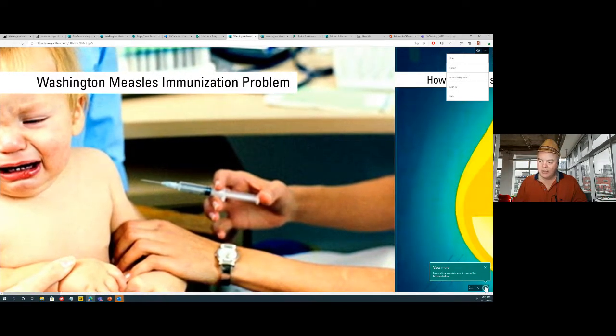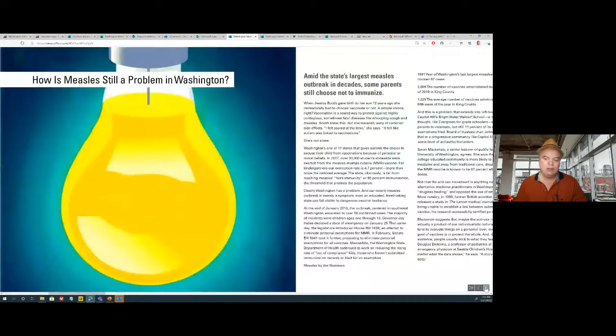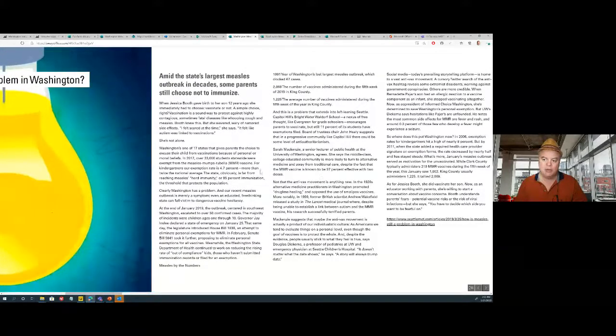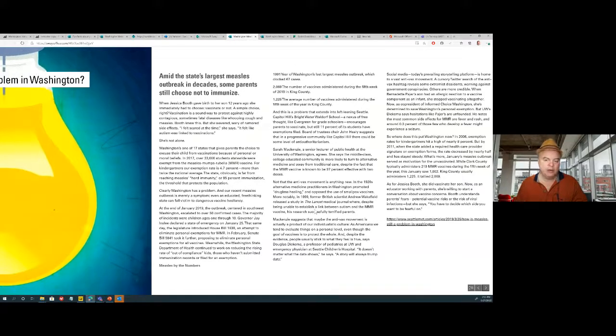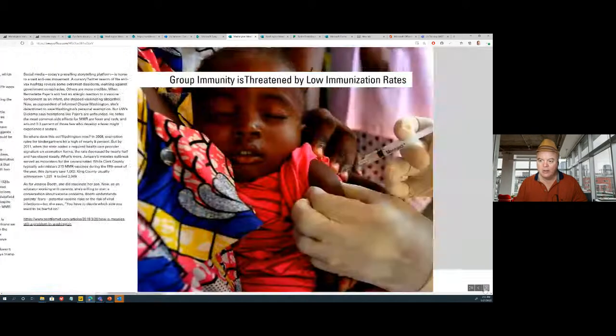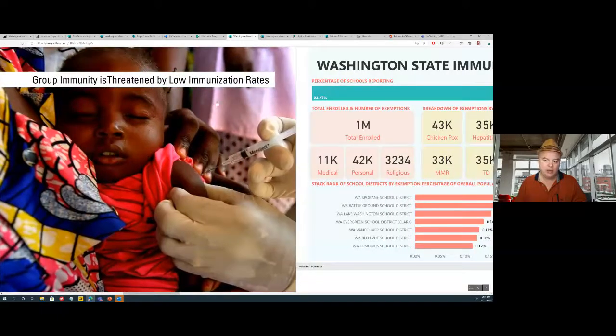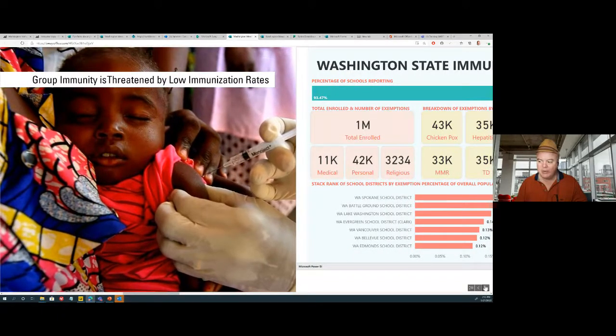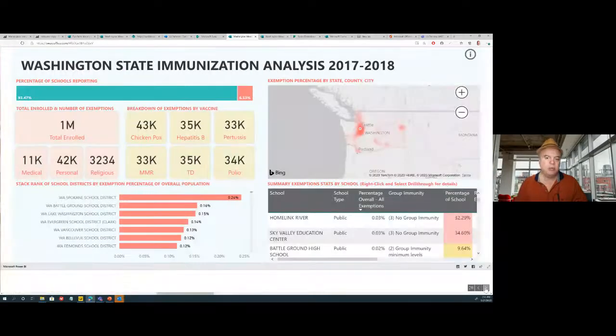But as I'm going through here, I can scroll through this and I can see how this is still a problem. And then we have this news write-up that talks about why we have the problem, how it came about, and some stories of where this has really caused a massive problem within our schools. And so as you're reading this, you're getting more and more of that rich context around this data that you're about to see. And as we keep going, we see that group immunity is threatened by low immunization rates. And then we follow it up with that dashboard that we were talking about earlier.